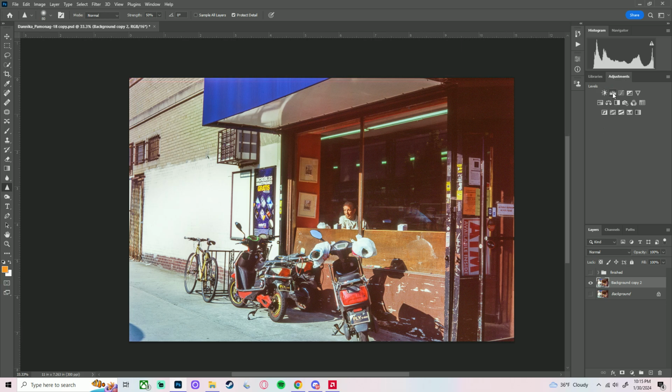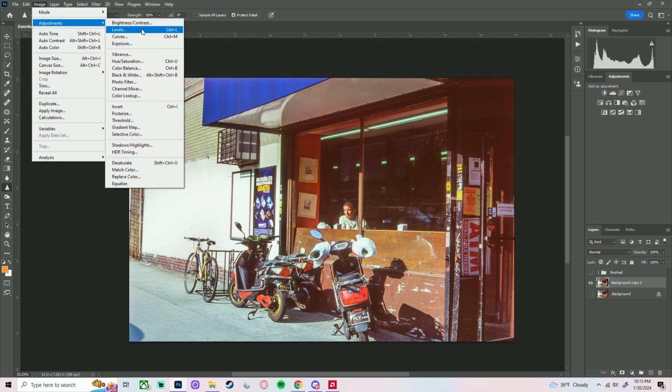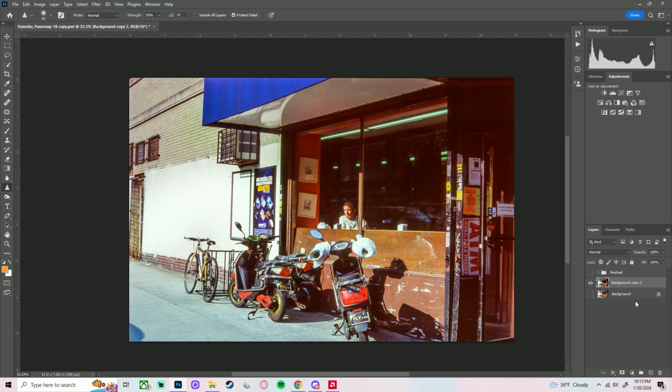and then we're going to put in levels. So there are two ways to go about this. We could go to our Adjustments tab and click Levels, or we could go to Image, Adjustments, and Levels. So I'm going to bring in the blacks and bring in the whites. So this is our shadow and our highlight, and there it is.